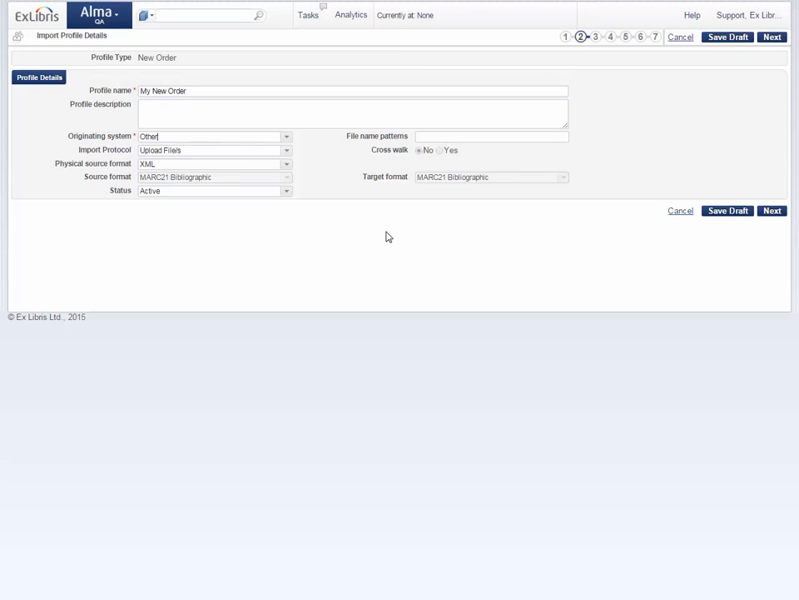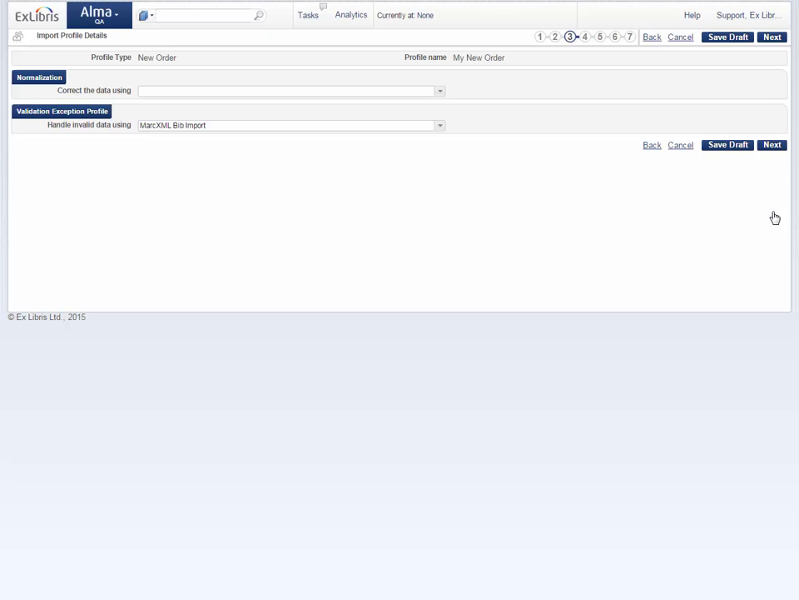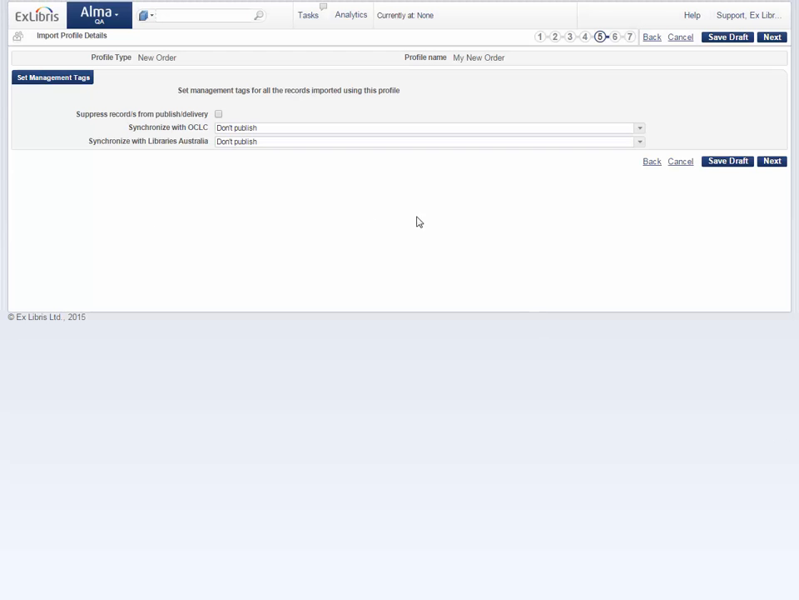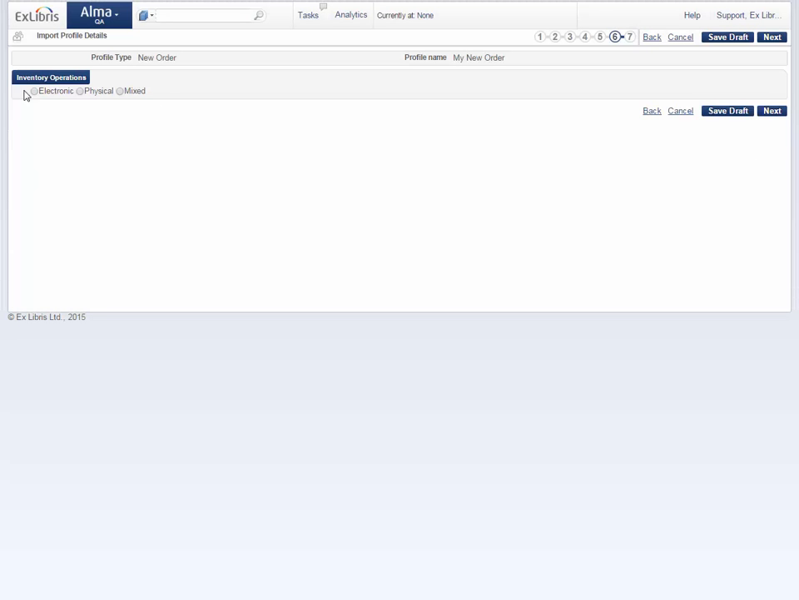There are many details to fill in when creating a new order import profile. We're not going to go into all of the configurations in this demonstration. Click Next. Here are configurations relating to normalization and validation. Fill them in if applicable and click Next. Here you configure how to handle matching records in case they are found in the system. Click Next. Here are set management tags configurations. Click Next. And here you select the type of inventory that's being imported, whether electronic, physical, or mixed.